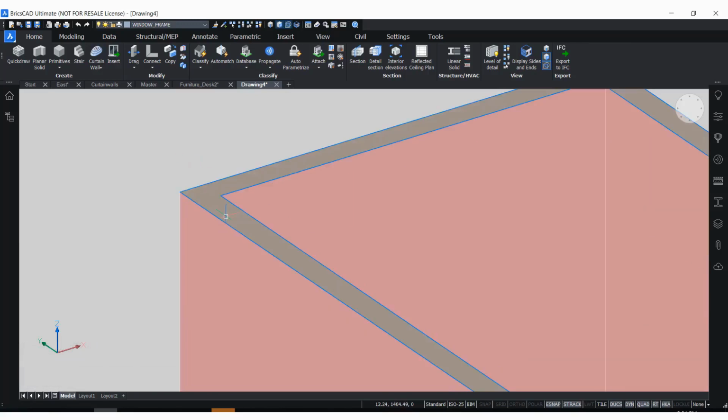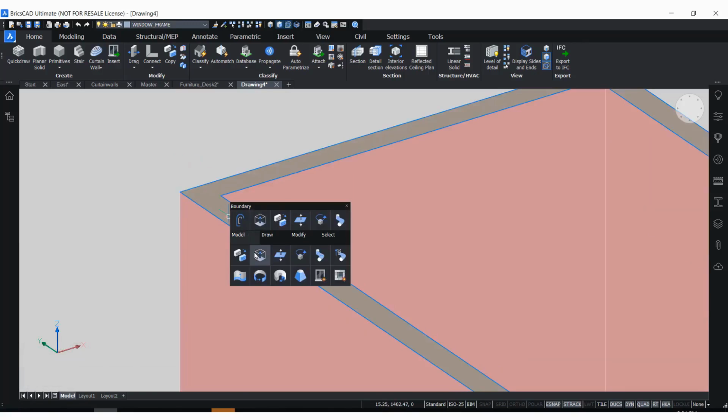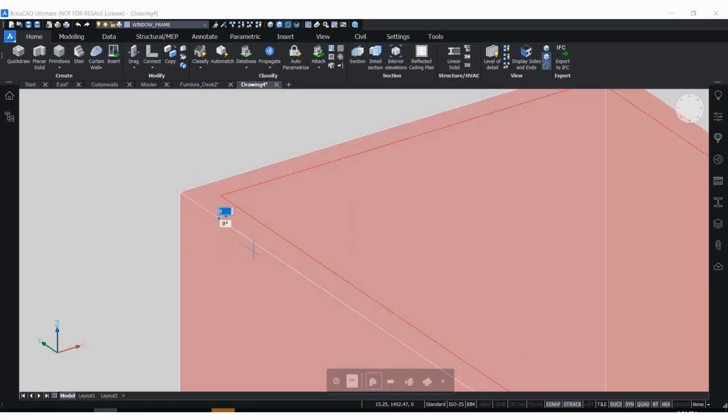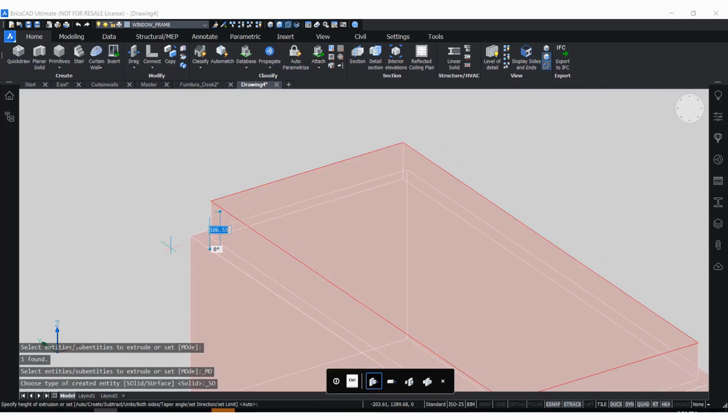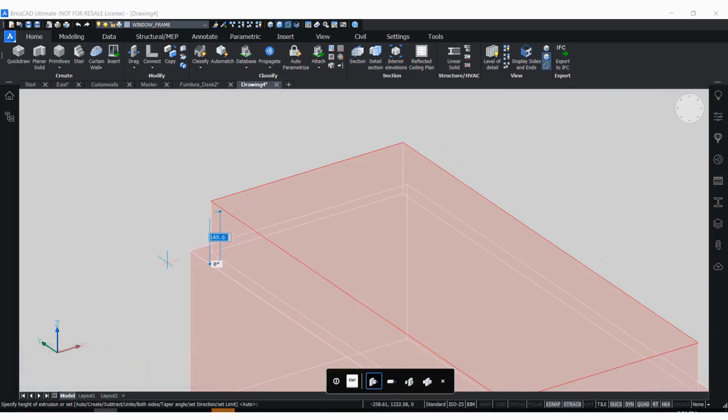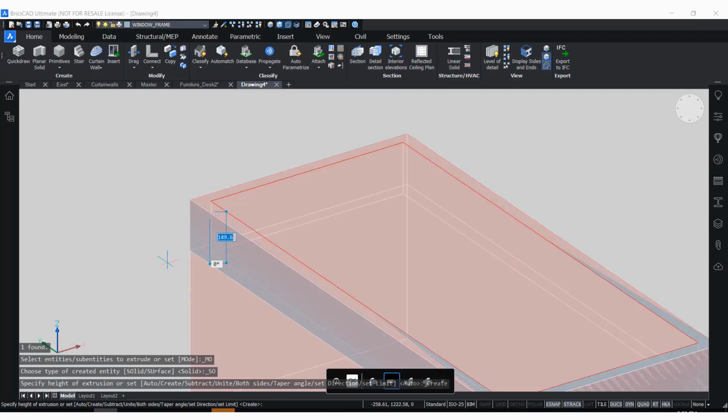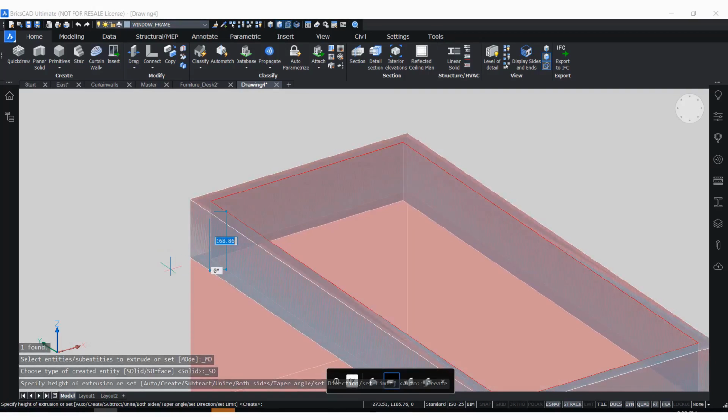Okay, now that we have that, we're gonna extrude this boundary. And I'm gonna do that by using the extrude tool. Now notice how when I'm going downward, it is subtracting, and we don't want that. In order to change that, you just have to click Control. And now the mode is on Create instead of Subtract.